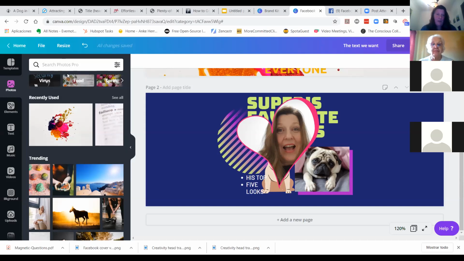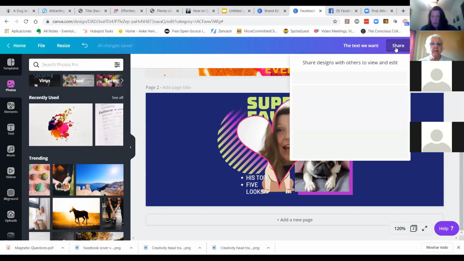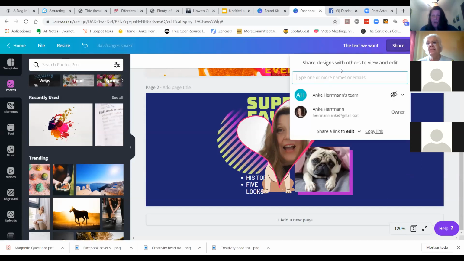So if you can't find one, you can use this, but you don't have to. You can always upload your own that you find somewhere else. Yeah, there's the option to share. I've never used that, but you can share your design with other people. If they use Canva, you can send them a link so they can keep editing this.